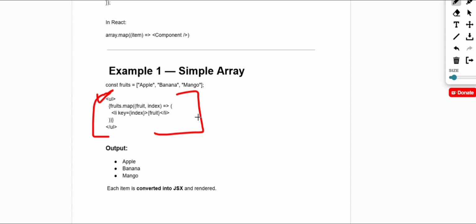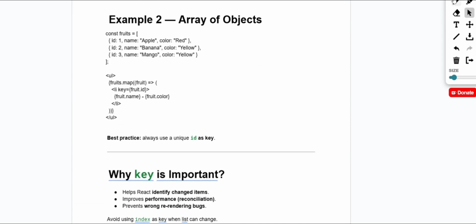Now we will see some better examples, a little bit bigger, where we'll use an array of objects. You can see the fruits are there, we have provided the ID for each fruit, and the name and color are given. So there are 3 different objects and we have made an array of these objects.